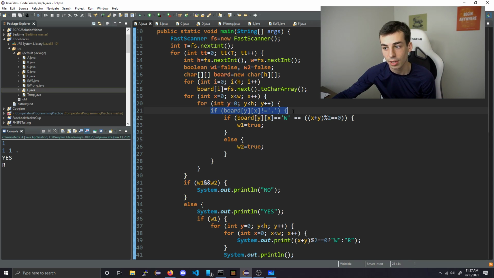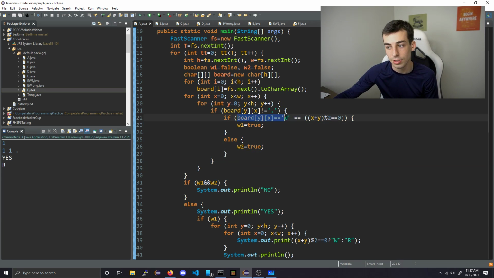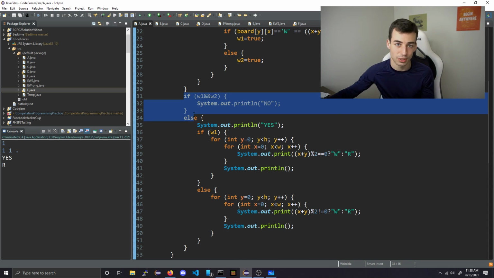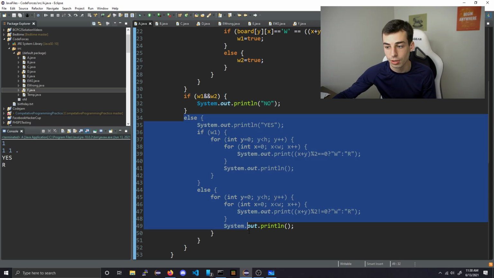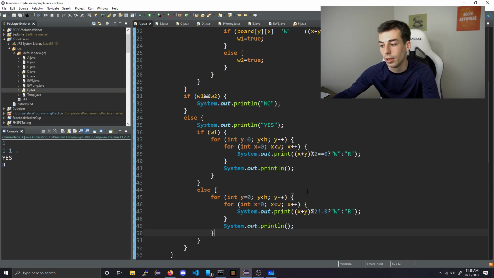And if it's not a period, that means there's some constraint here, so one of these things is forced to happen. If W is on the even x plus y positions, then W1 is true, otherwise W2 is true. If they're both forced, they can't both be true, because there are only two ways of doing it. You have to pick one, so the answer is no. But if only one of them is forced, then the answer is yes. So it's either this way or this way. Yeah, so that's my solution to problem A.